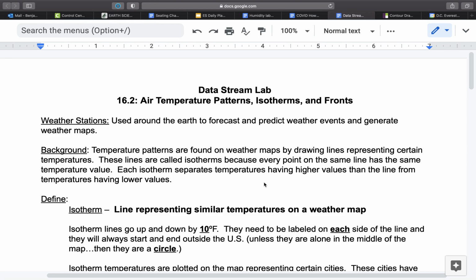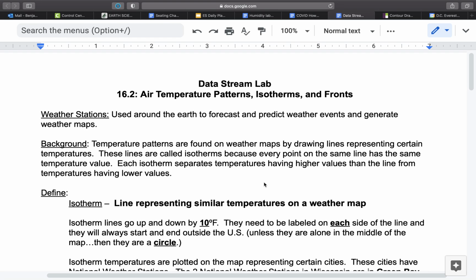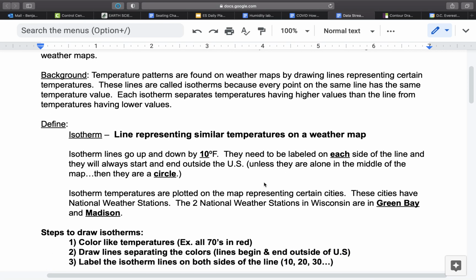Today we're going to talk about isotherms, which are patterns of temperatures drawn on a weather map, and weather fronts. So first up, defining what an isotherm is: it's a line that represents similar temperatures drawn on a weather map. And I'm going to give you an example and show you how it's made in just a little bit.